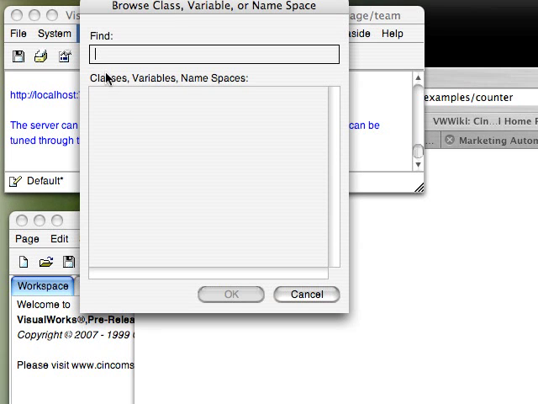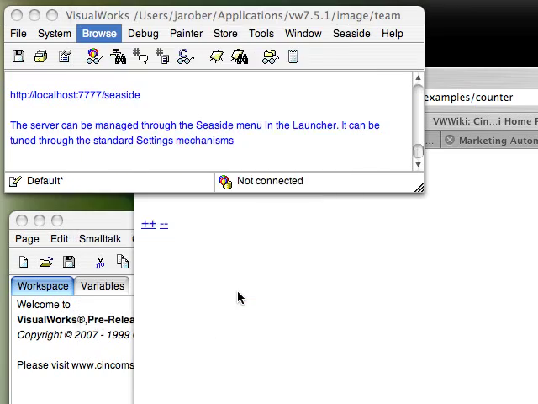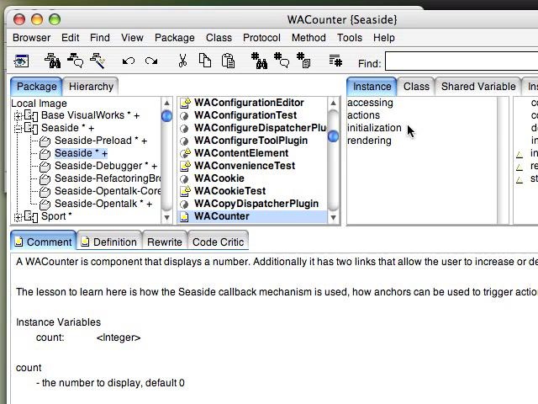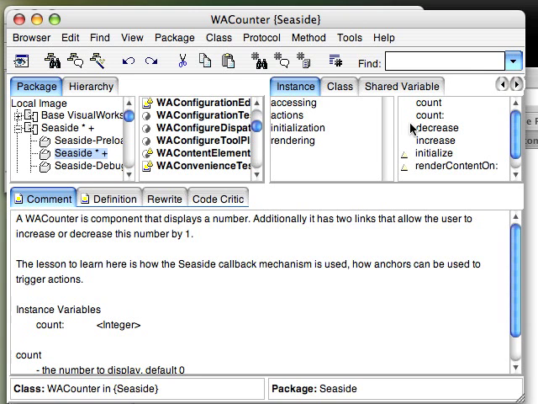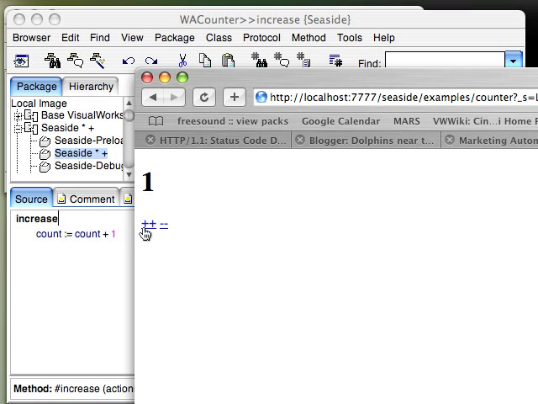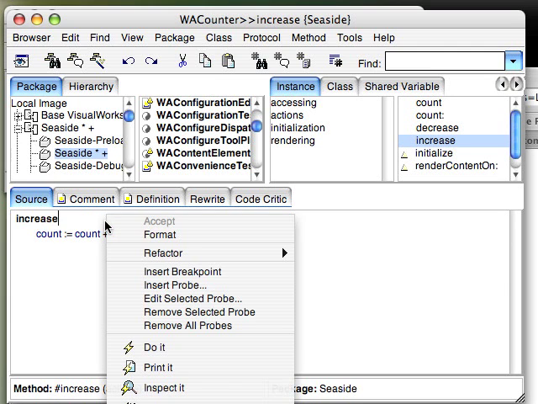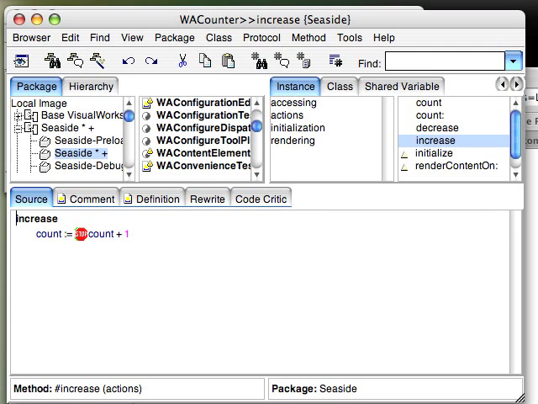because I want to go here and browse class WA counter, and let's go ahead and find, after I make this small enough you can see what I'm finding, let's go ahead and find the increase method. Now there it is. Let's go ahead and hit plus. Notice that it works. Let's come in here and before it executes, we'll put a breakpoint.